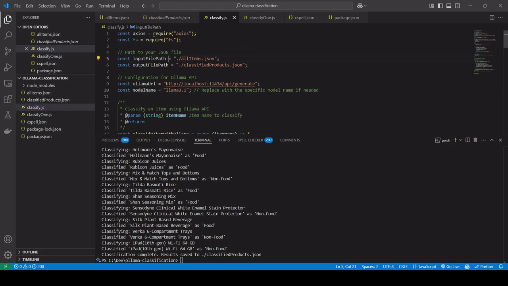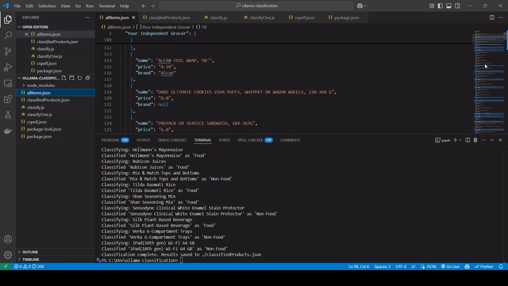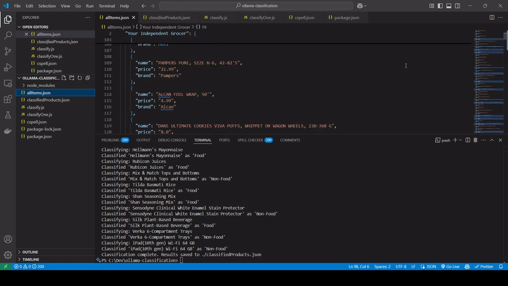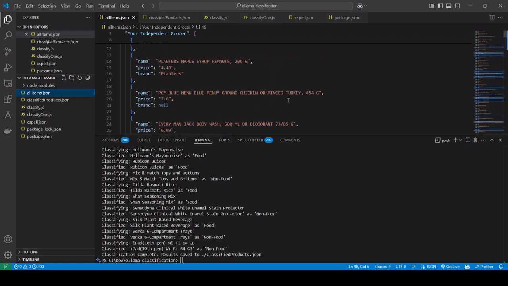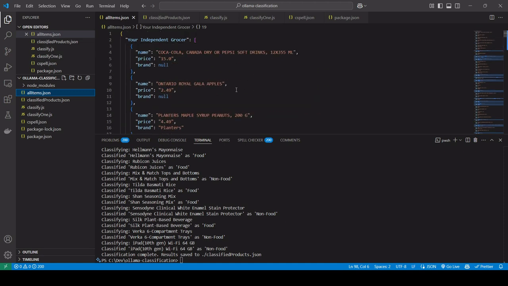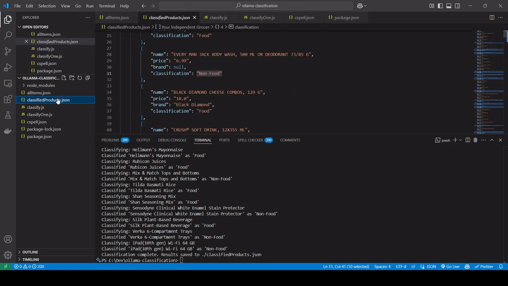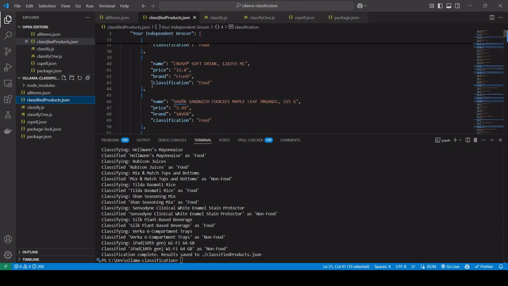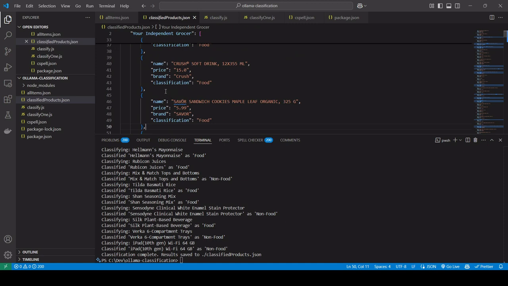So we have the input file path, and that is the file with all the items that are not yet classified. It's just name, price, brand. Brand really isn't important, but I scraped it anyway for whatever reason. And the output file path, you can see classified_products.json. That's where the output goes after the food has been classified, so it includes that additional property that is classification.